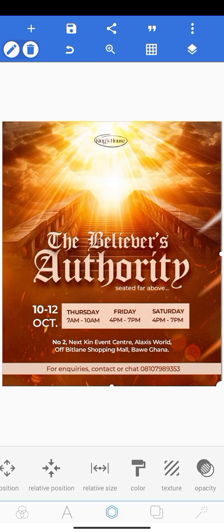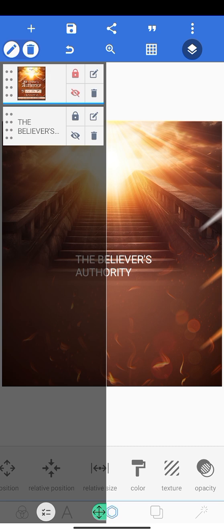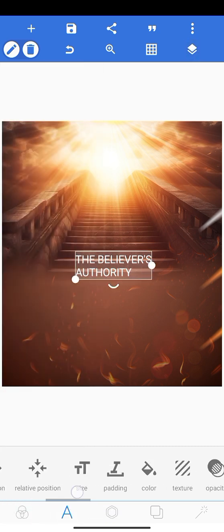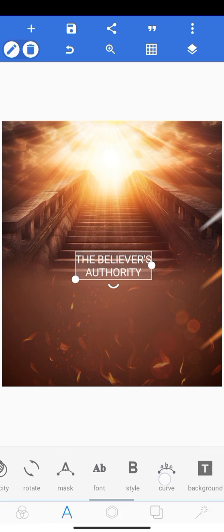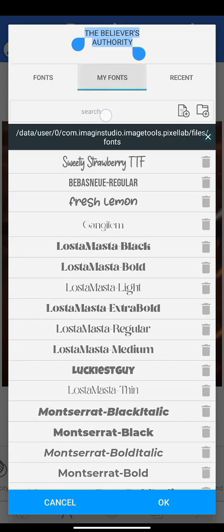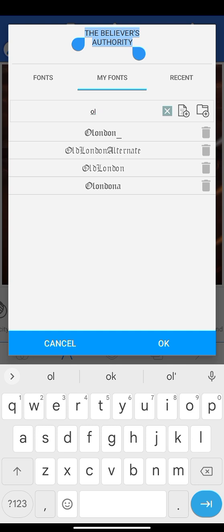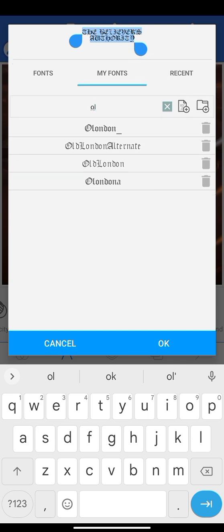All right guys, so this is the original. So we're just going to centralize this, the Believer's Authority, make it center alignment. I'll mark this and then I'll click on fonts. Now the font I used, some of you might know the font, but let's see the font I used.